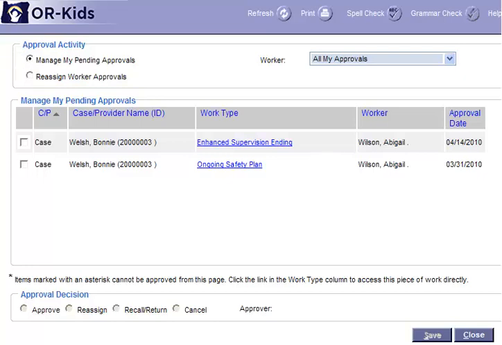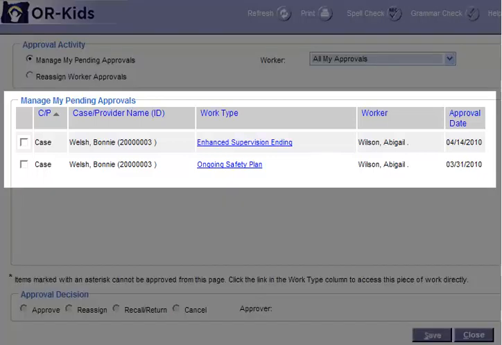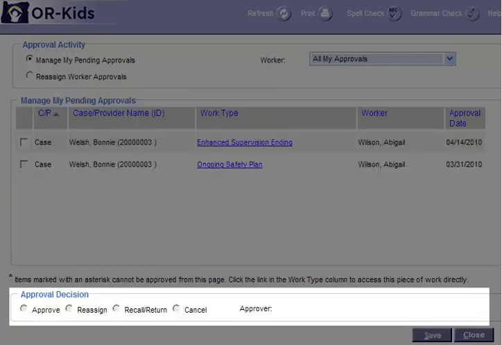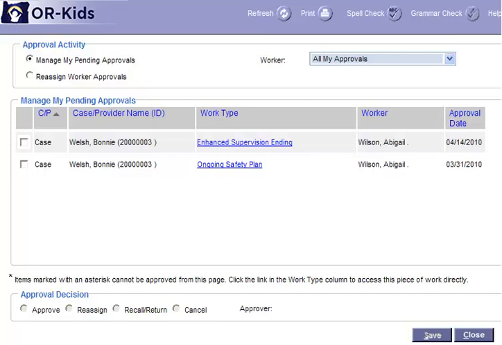When this radio button is selected, the Manage My Pending Approvals group box displays all the pieces of work that have been sent to you by another worker or supervisor for approval. Additionally, the third group box on the page is the Approval Decision group box, where a decision about the approval for the selected pieces of work can be made.